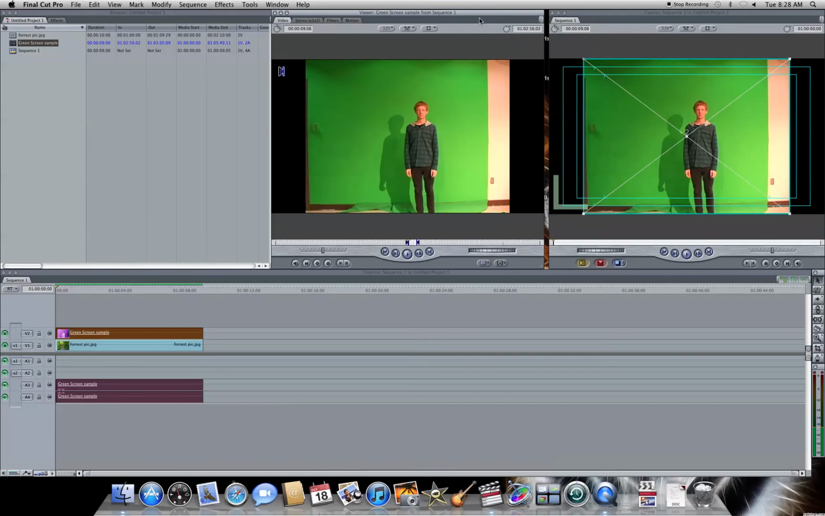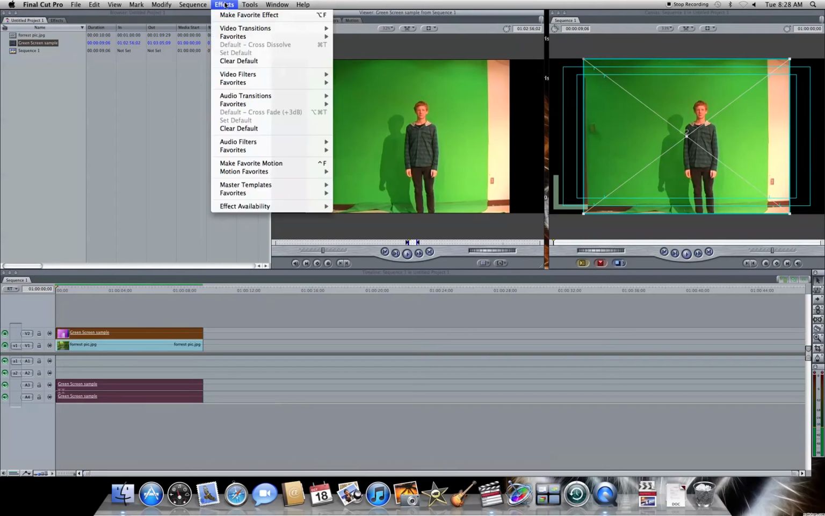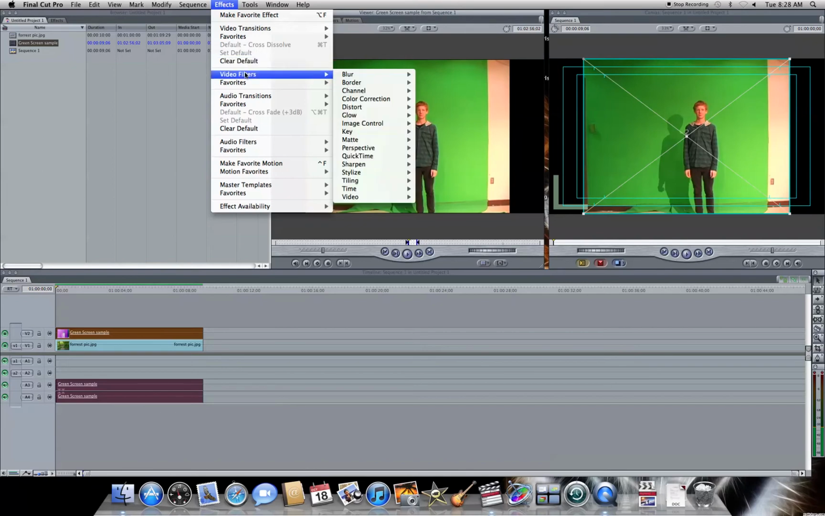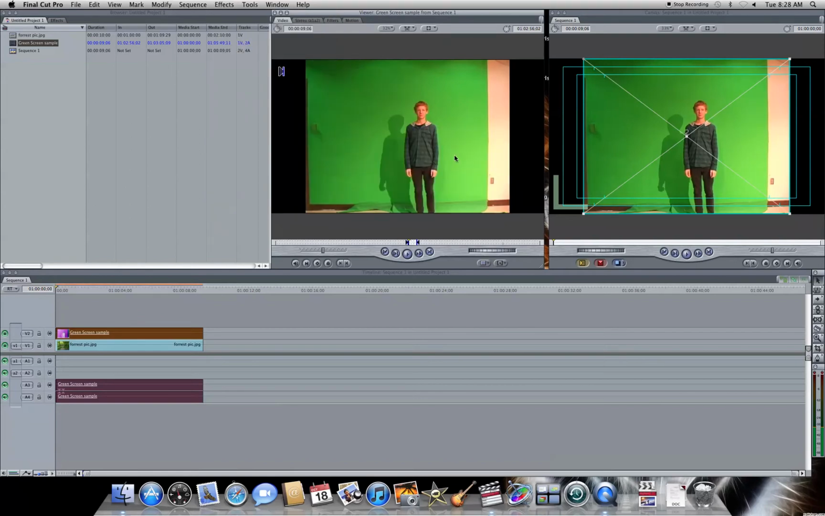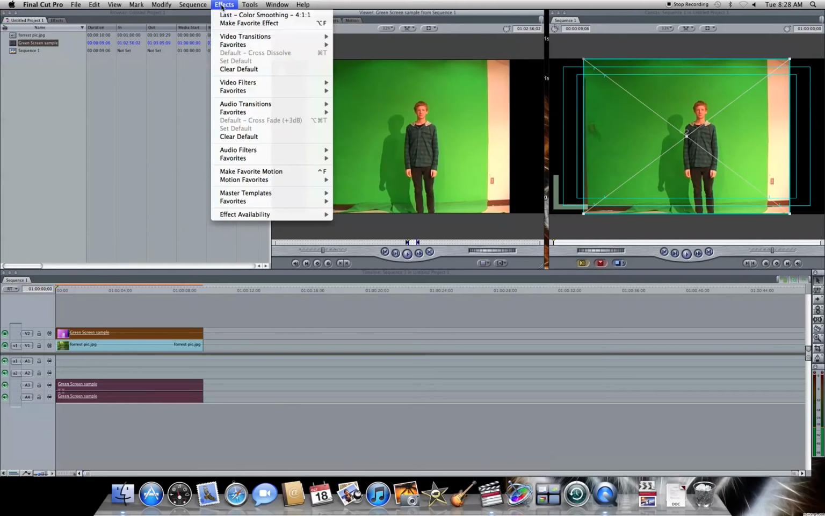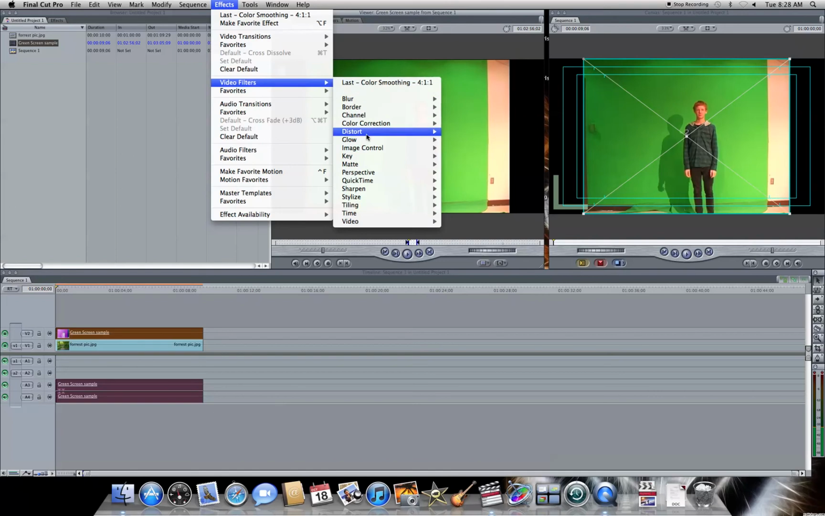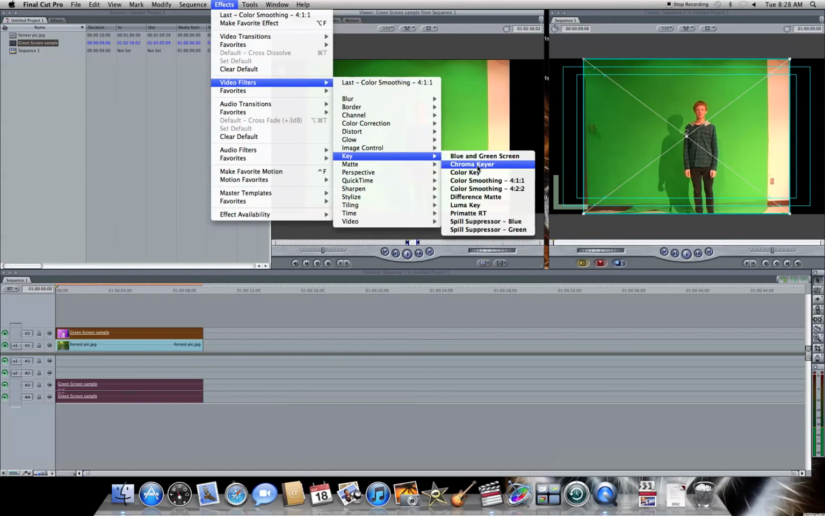Okay, here are the 3 filters you're going to use to make green screen. You're going to go Effects, Video Filters, they're all under Key. The first one under Key we're going to use is Color Smoothing 4:1:1. Select it. Doesn't really look like anything happens. You have to be patient. Effects, Video Filters, Key, Chroma Key.